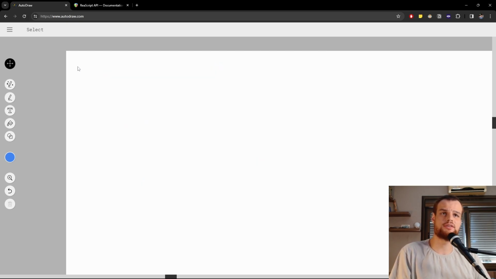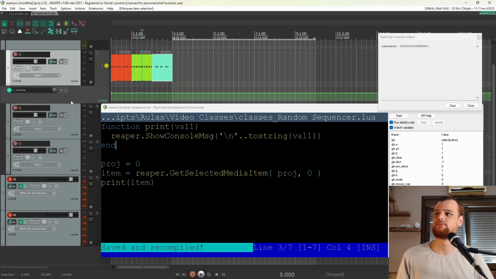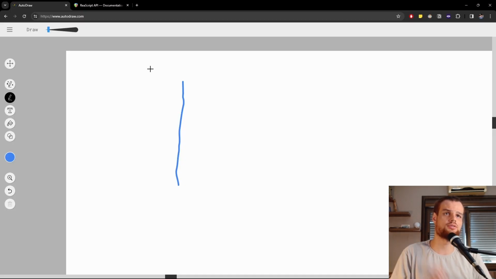So we're going to use a table today. Let me draw what we're going to do. We're going to get all of our selected items. So for example, if I have these 3 selected items, we're going to get these 3 selected items and put them in ascending order on a table.